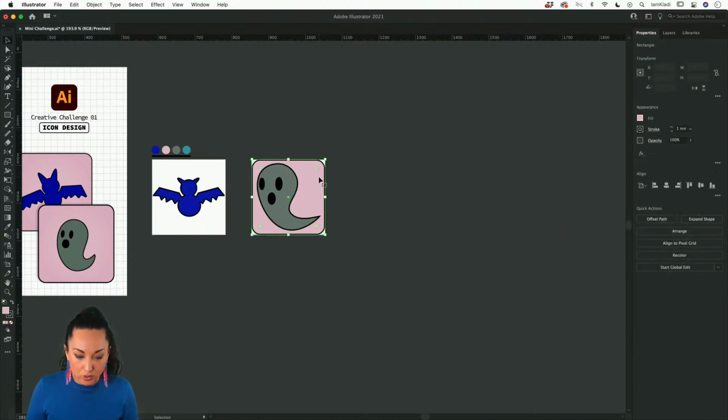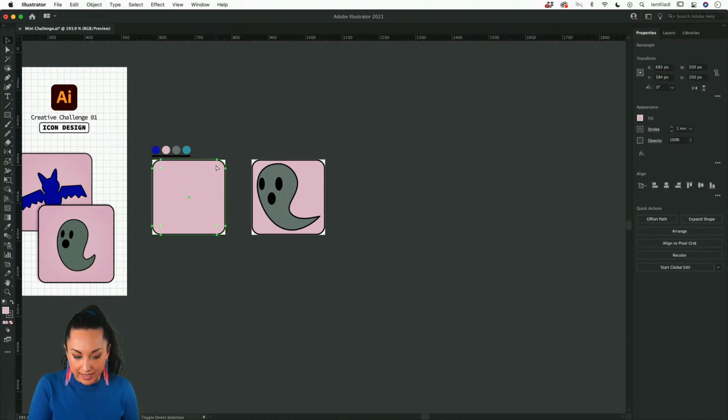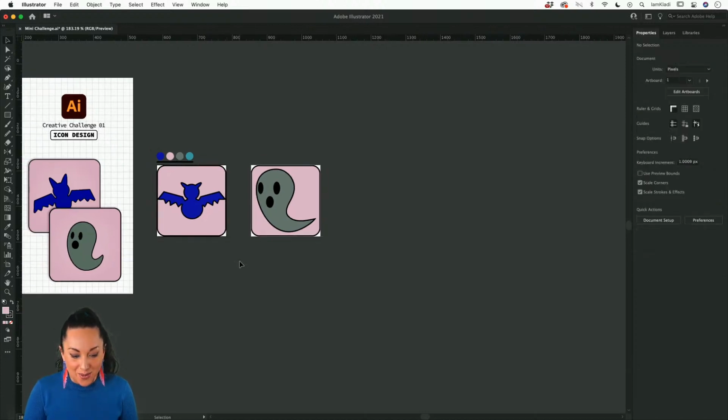And if you want to duplicate the background, again, Command C on the artboard, then you move into the other artboard and Command F to duplicate it. And again, bring it back with Command Shift left bracket. That will be Control Shift left bracket. So we're ready to go.